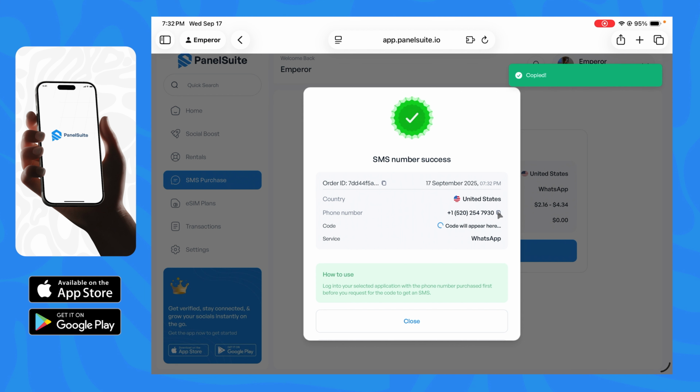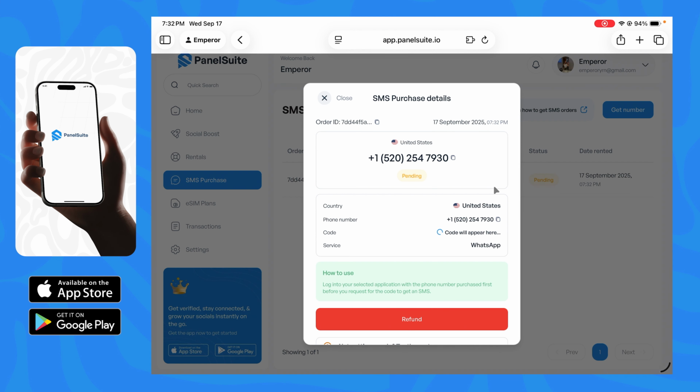Now, if you copy this phone number and type it in the service you want to use it on, they are going to send a code and the code is going to appear here. And that is it. Once the code appears here, you can type in the code in your app and that is it. Now, as you can see, this is the number we just purchased.